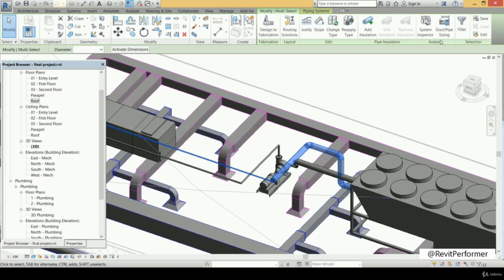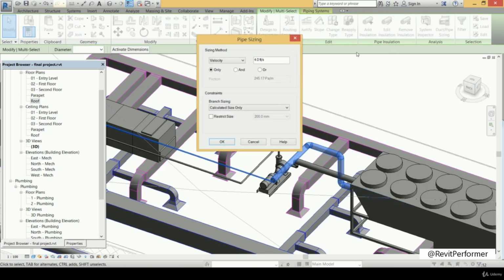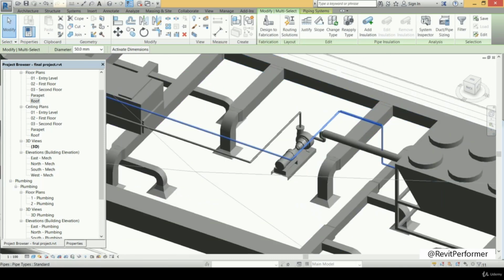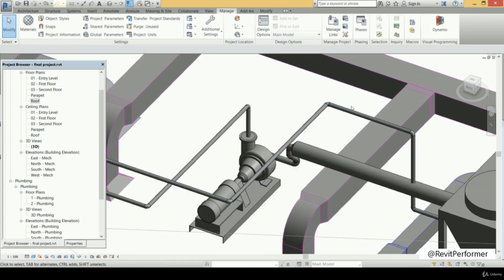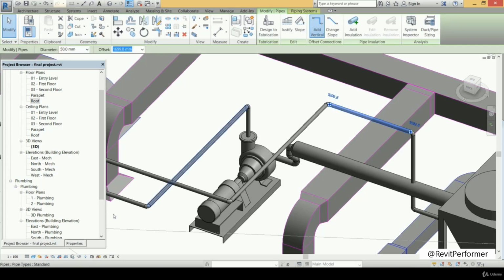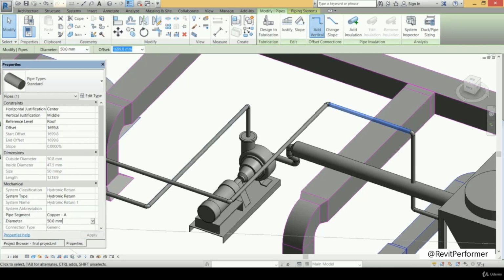And then we press on duct pipe sizing, and now you can see the default value of the velocity is 4 feet per second, but we can change it to be 5 feet per second, and then we press on OK. Very good. You can see the pipe diameter has been decreased. So if we select it and we go to its properties, here its diameter has been changed automatically to be 50 millimeter or 5 centimeter.